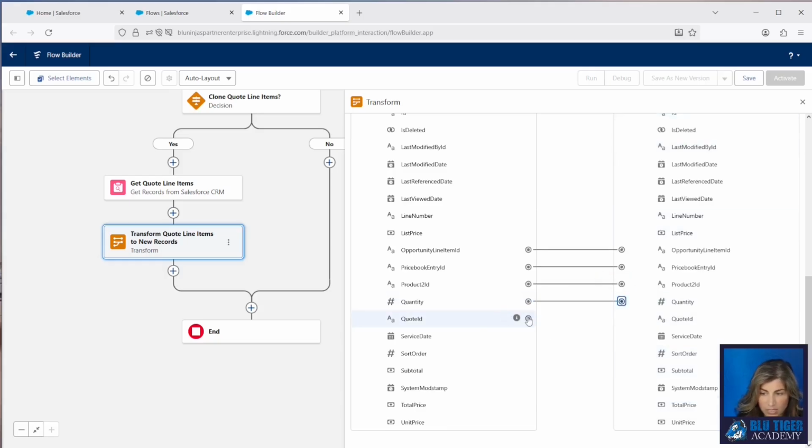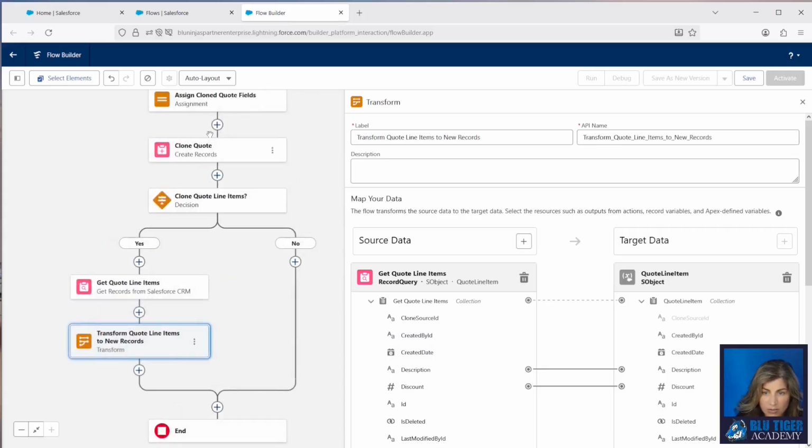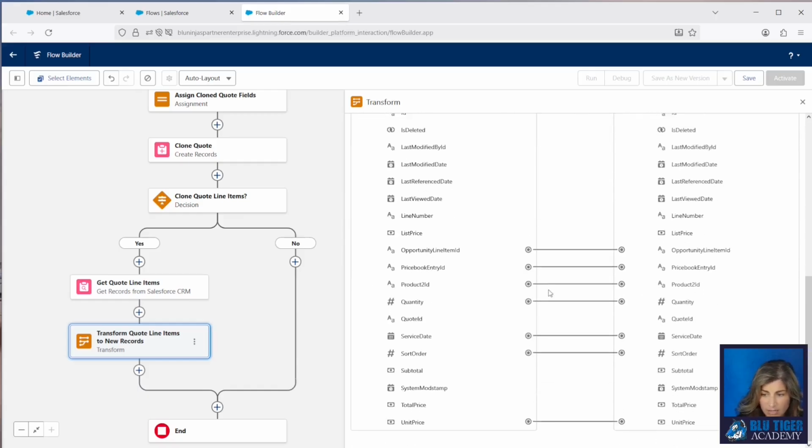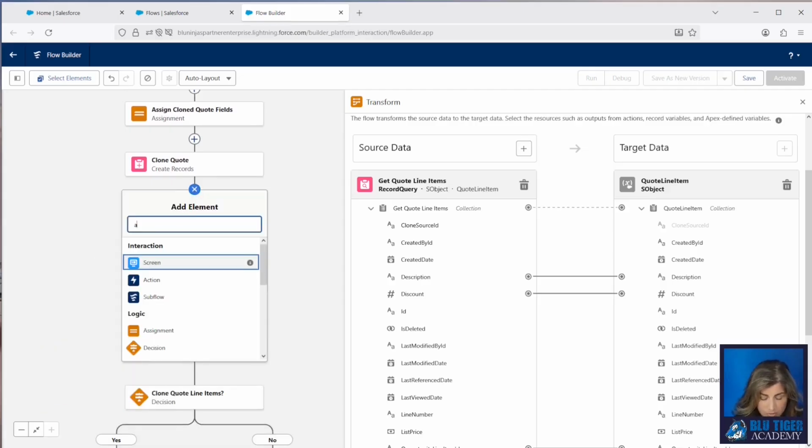You don't want to map the quote ID because you want actually the quote ID from your new quote. And then total price and subtotal, you don't need to map because those are derived fields. Now I'm going to add in an assignment to get the quote record ID of this record right here. The reason I'm going to do that is because if you add in your quote object as a source here, it really slows down this transform element, especially if you have a lot of fields on your quote object. So I'll just do an assignment here.